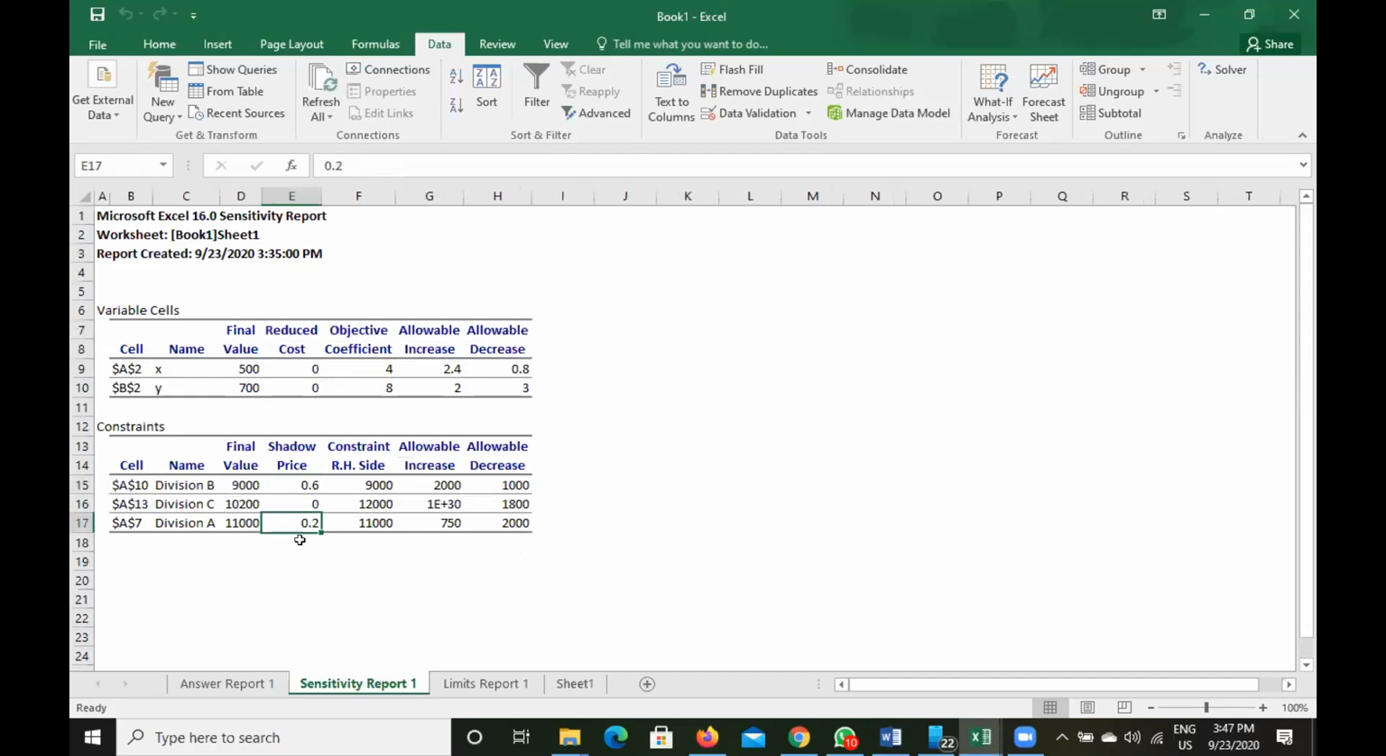Right. Here also the shadow price is $0.2 per hour. So if you want to get one more hour for division A, you may offer overtime. The overtime rate that you can afford to pay is $0.2 per hour above the regular wage. So if the regular wage is $10 per hour, you may offer a maximum of $10.2 per hour to get one more hour of overtime. Any question?